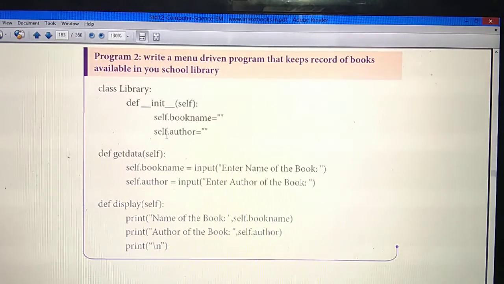What's the next step? You need to get the input, isn't it? To get the input, which function should you write? Get data of. The name itself has get data of. What's the meaning of get data? You are getting the input data. What are the inputs you need to get? Book name. Already you have given two variables. What are they? Book name as well as author.